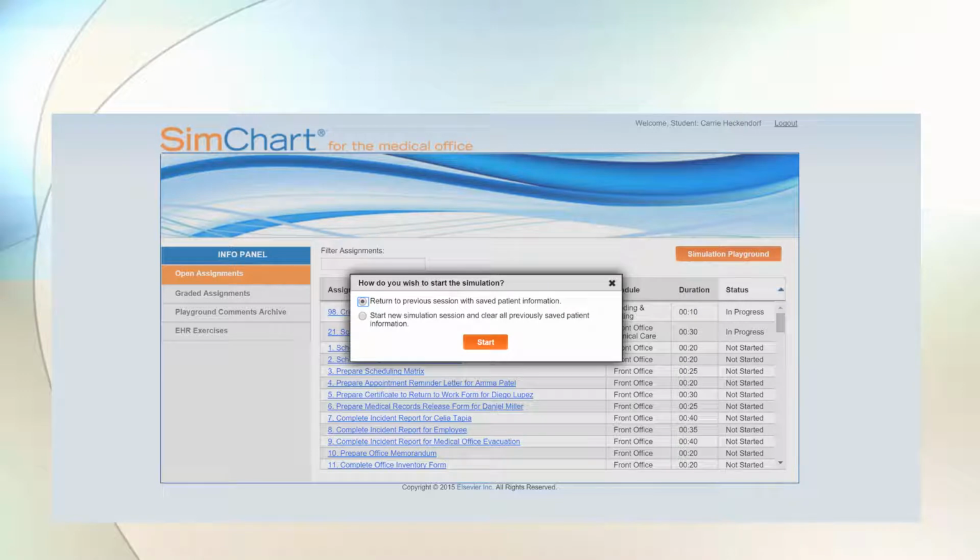When you are working in the simulated playground area, when you go in, it will always ask you if you want to return to previous session with saved patient information. It's very important that you do choose that first option every single time before you click start. The reason is if you've added records in there and you need to re-access them, if you choose to start a new simulated session and you had previously saved or created patients, you will not be able to access those patients if you choose the second option. So always make sure you choose to return to previous session.